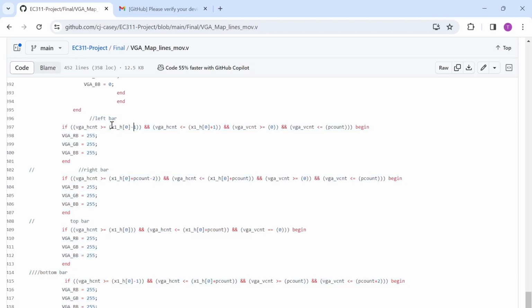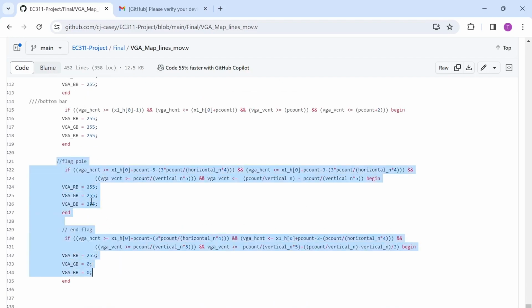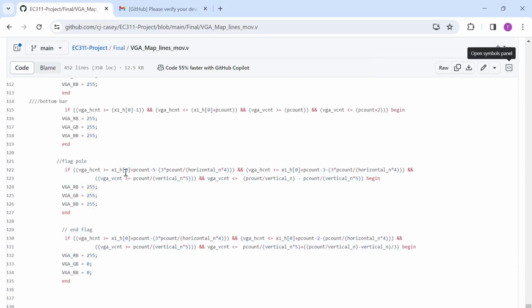Currently I have it set up so that no matter how big the user wants the overall map to be, as well as how many grids, everything scales accordingly with these parameters: the left bar, right bar, top bar, bottom bar. And then the flag also scales depending on how big the maps are. This way we always have the flag somewhat centered in the top right grid.